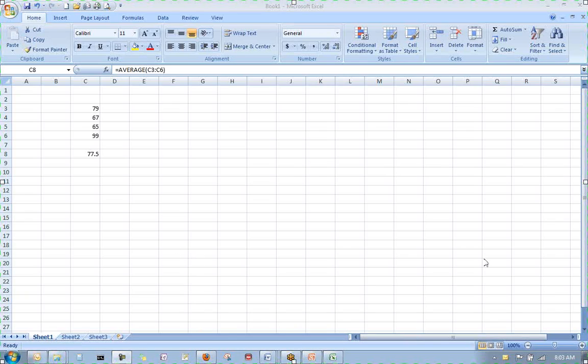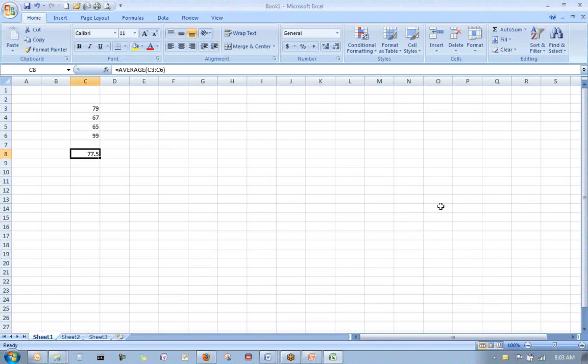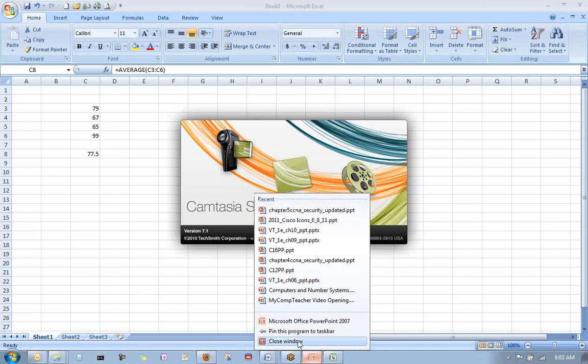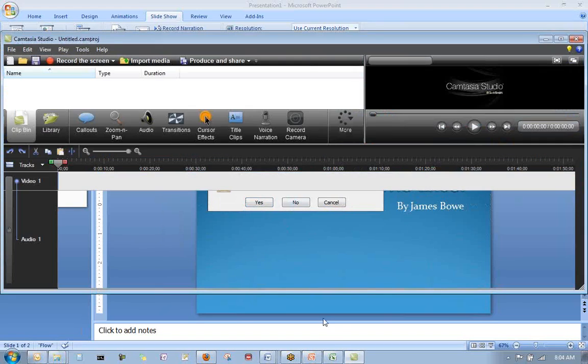So, having completed our recordings at this point, now we need to create the video. So we're going to pull up the second piece of Camtasia. And we're going to go into Camtasia Studio. And while I'm here, I'm going to basically shut down, it's unhappy because it wants me to save my file. And I'm going to let Camtasia get started.